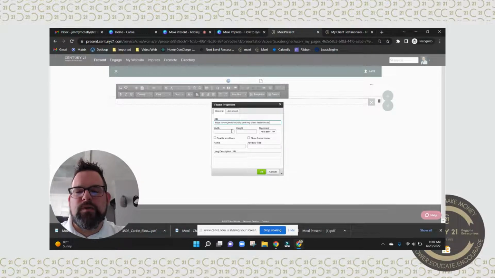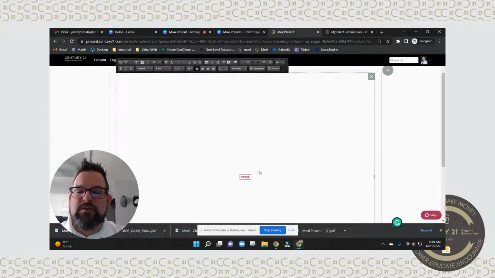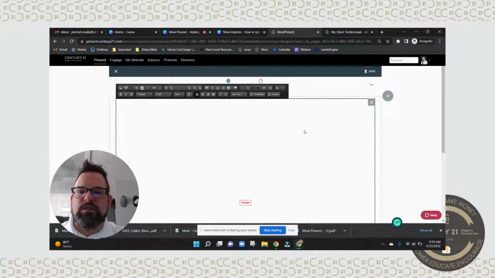Now, there's only a couple other things you need to do at this point. One, you need to put in the width and height. This is how it's going to actually show up on the presentation when you send it out. In this case, I'm going to put 100% because I'd like it to fill up the entire screen. And then the height, I'm going to do 1080 px because that's pretty typical for most things that you see on there. And then I also want to enable scroll bars because I want them to scroll through on my presentation, and hit OK. Now what will happen is you're going to have this little red box, and unfortunately you can't see it yet until you hit save.